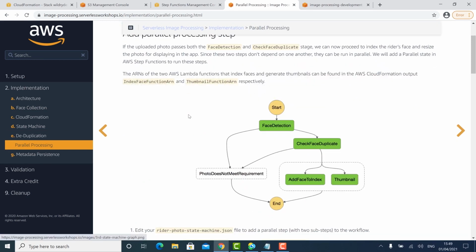So what we need to do here is add the face that we've just detected into our indexing function, which will be backed by DynamoDB. And while we're doing that, we may as well also create our thumbnail. So this step will allow you to see how you do parallel processing. This is where you want the output of one step to run in both of the next steps and then go on from there. The way that we do that is within one section of the step function, you have an overall task, and then there'll be tasks within that we want to run in parallel.